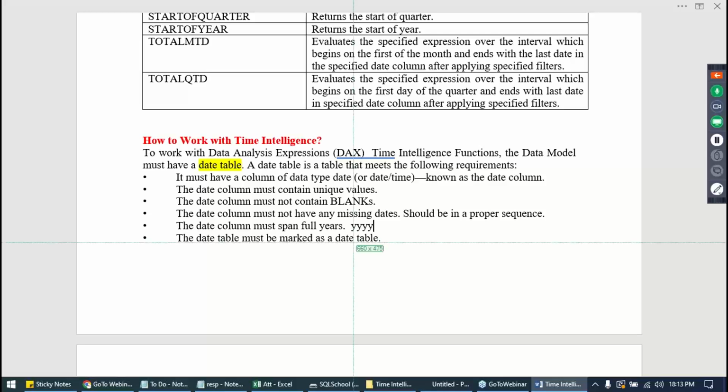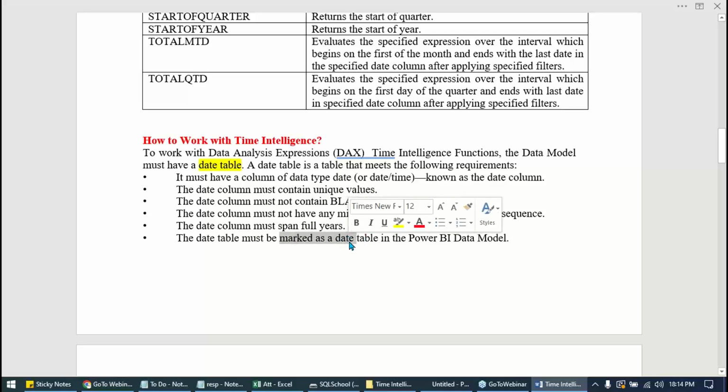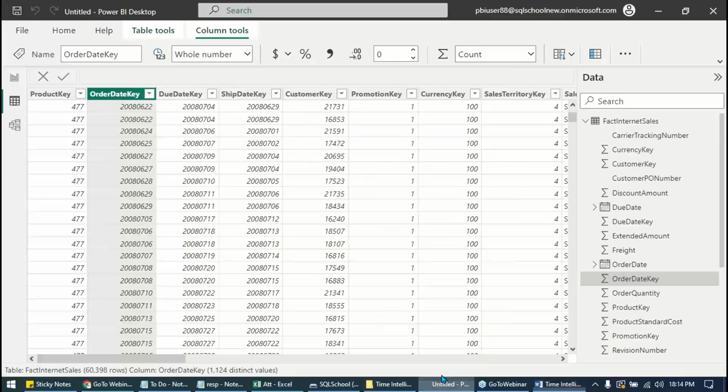And the date table must be marked as date table in the data model. In the Power BI data model, the date table must be marked as date table. We have to mark it specifically. How to do that? Let's see. Remember, these are the prerequisites to start with DAX time intelligence. How to mark it as date? Here it is.